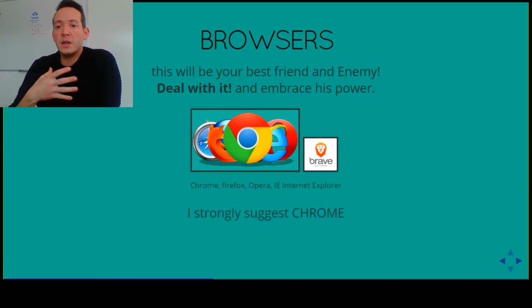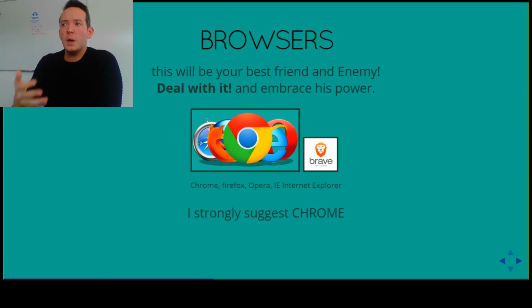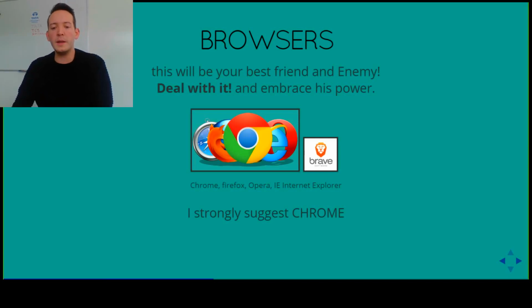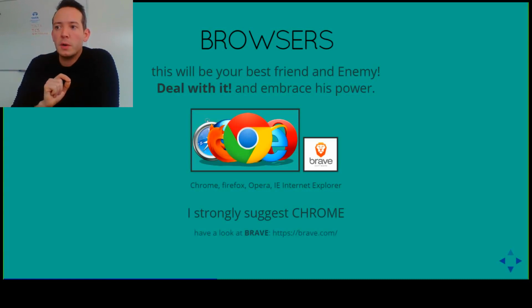I strongly suggest Chrome because my presentation focuses on some plugins and utilities based on Chrome, but it's up to you. You can even use Firefox. Today, even Explorer has the tools that I will show you, and I think they will improve more and more with Edge. And I suggest you have a look at Brave.